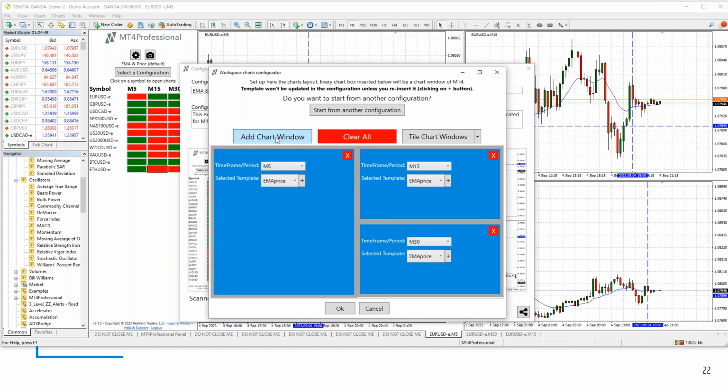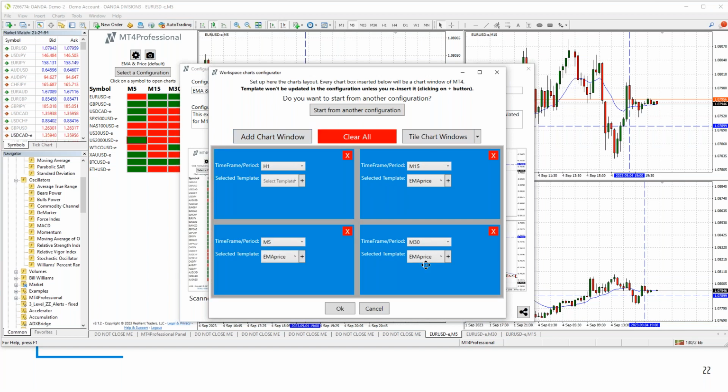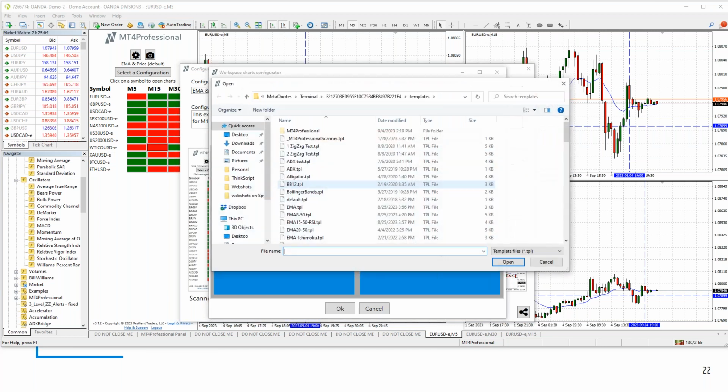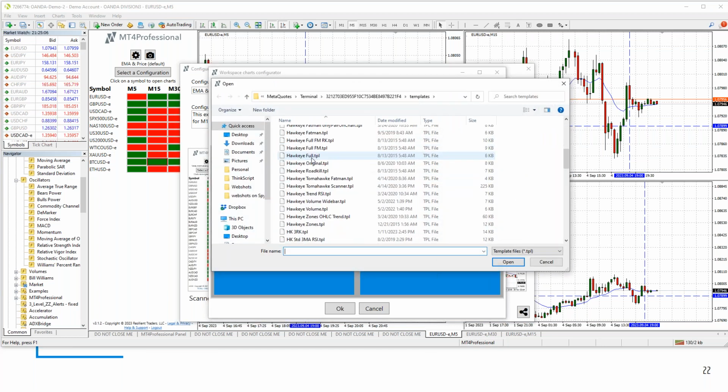If you wanted to add a new chart window, then just simply click the add new chart window. You can tile them up so that they're all equally spaced. Make sure on your new window that you put a time frame and that you assign an example price template, or you can choose any template that you have available from your templates directory.